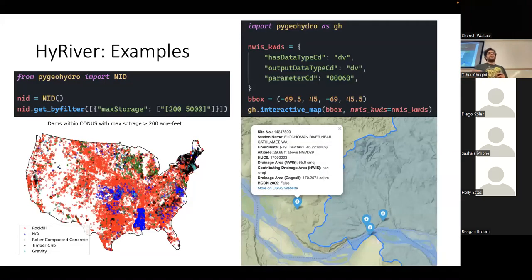For example, let's say that you want to get all the dams in the US whose storage capacity is more than 200 acre-feet, right? You can see here that with just a simple line of code, you can easily get all the data that you need, with only one line of code. You don't need to know if it was WFS, you don't need to know if it was WMS, you don't have to have any knowledge related to the web service.